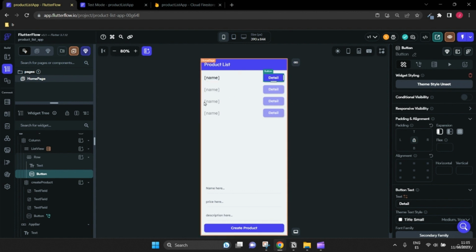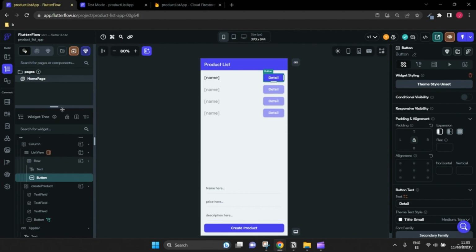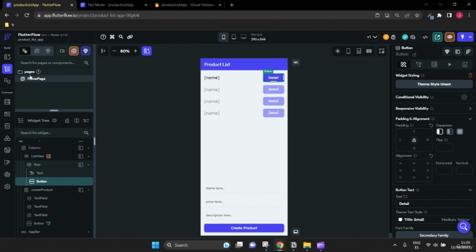Okay, so first of all, we need to create a new page. So let's go ahead to here to the left. And here we can see above the widget tree, we can see the pages, right? We have only one page right now, home page. So to add another page, we can go up here, and here we can see this orange icon. It says new page.